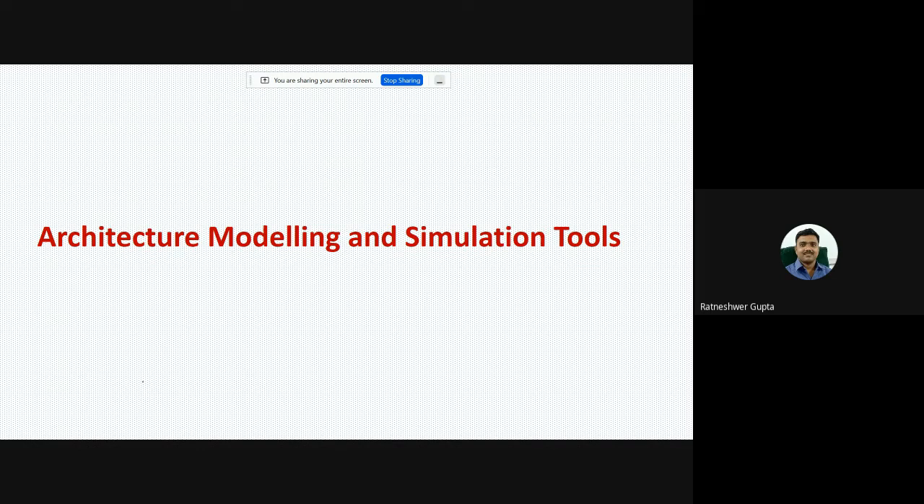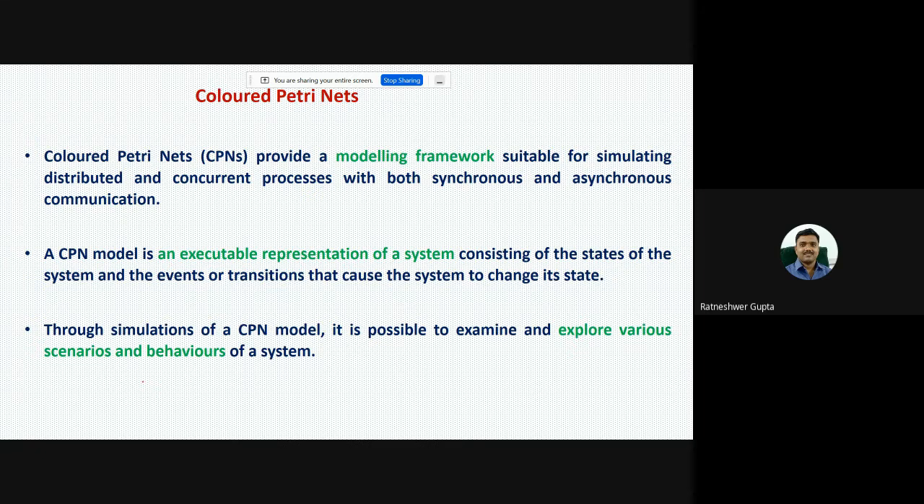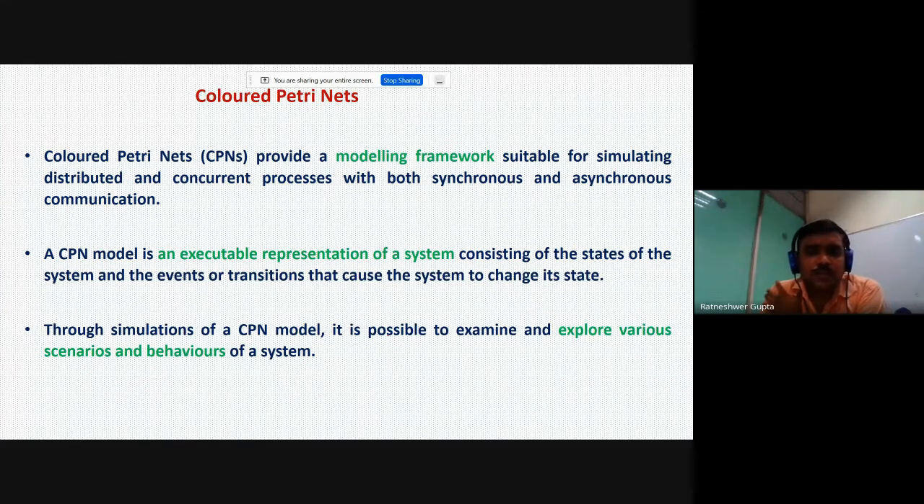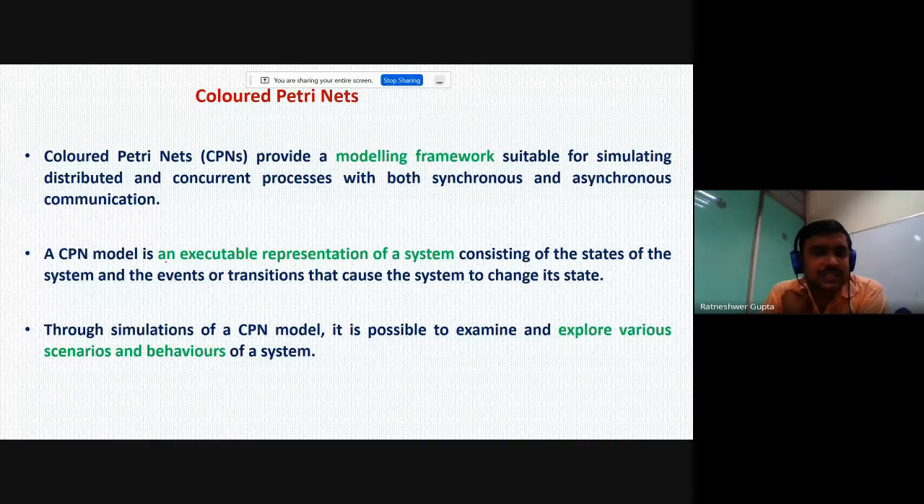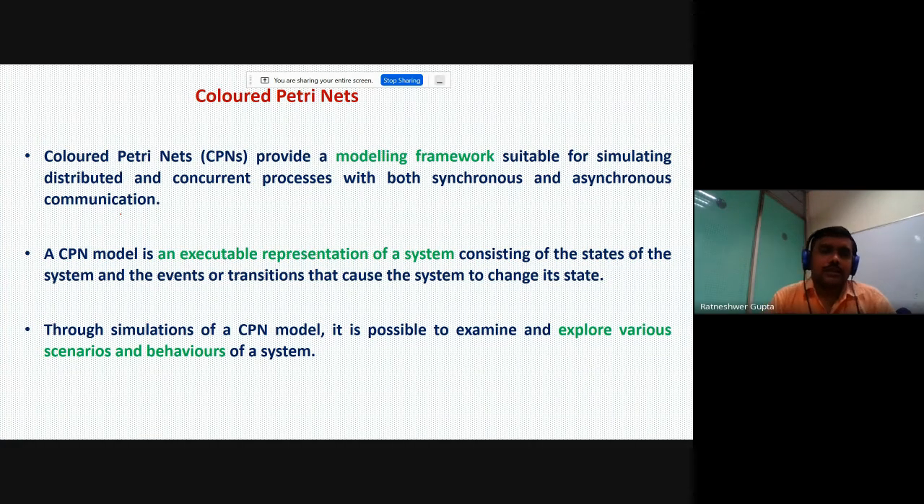Now there are various types of architecture modeling and simulation tools. I will give you a very brief example of two such tools. The first tool is known as the Colored Petri Net. Colored Petri Nets provide a modeling framework suitable for simulating distributed and concurrent processes with both synchronous and asynchronous communication. A CPN model is an executable representation of a system: you can make a system and also execute it to check any particular property.